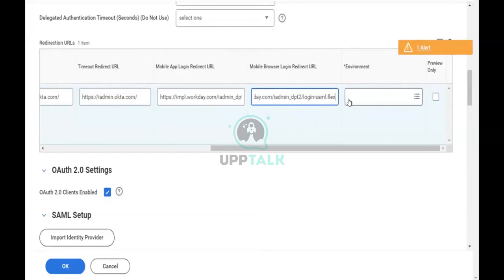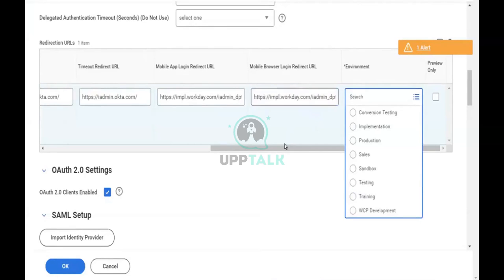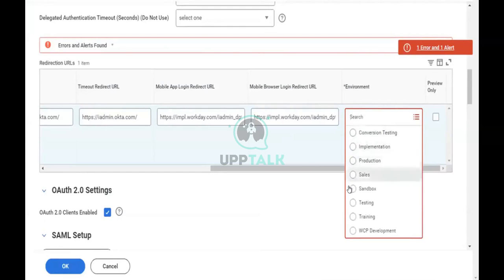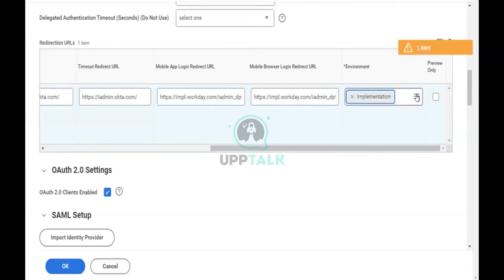Now, once you have this set, you will be restricting this to each environment. When you are doing this setup, you're doing it for sandbox, or for production, or for implementation. Based on that, you'll be setting this up.